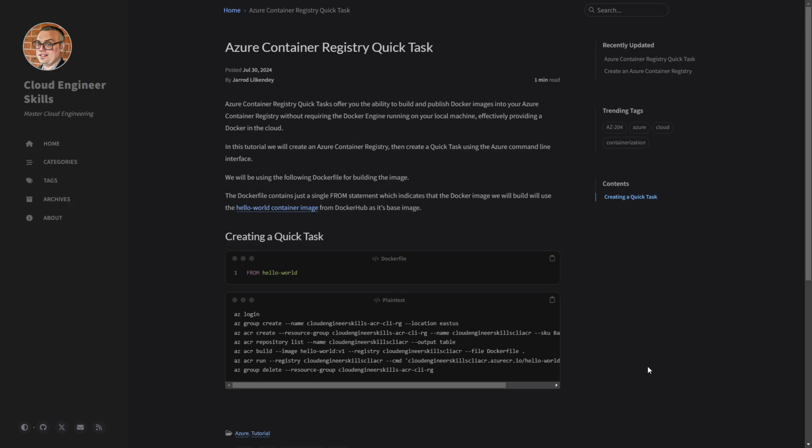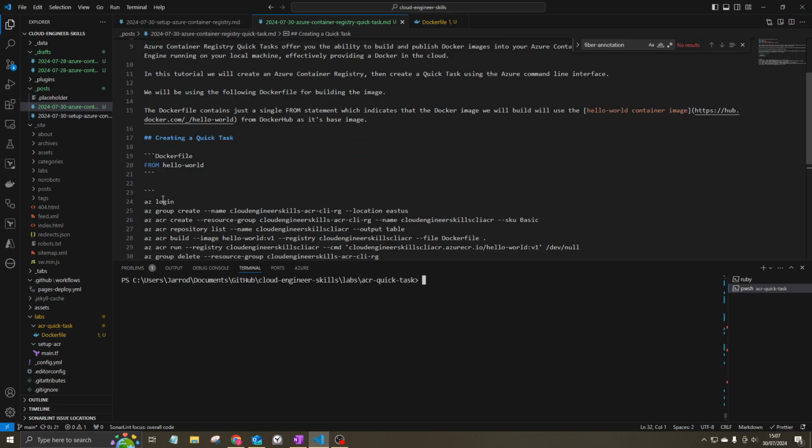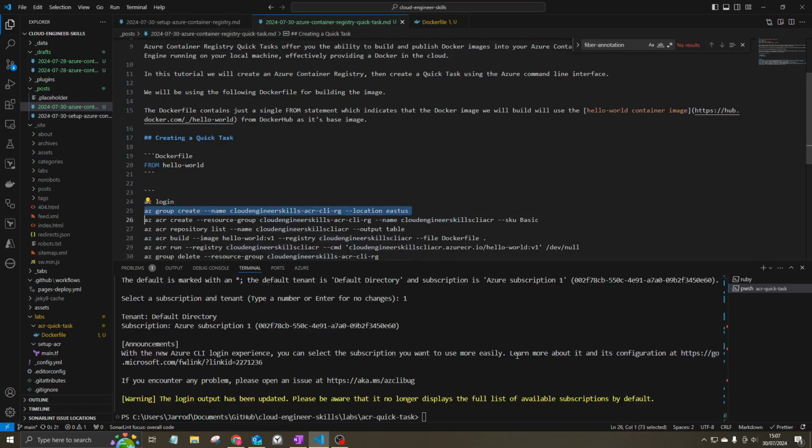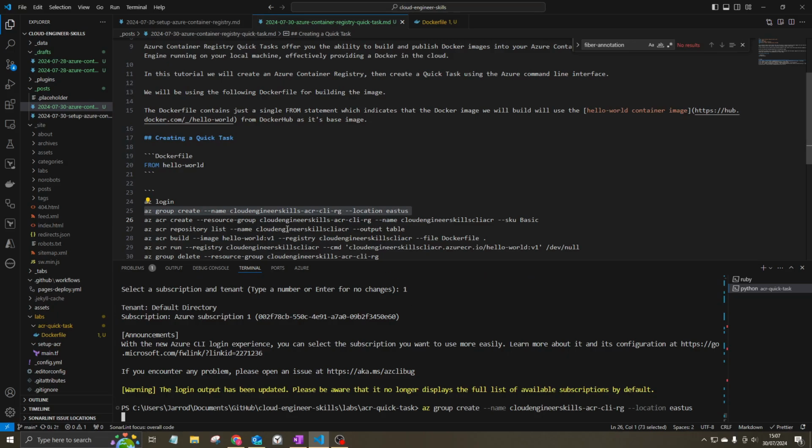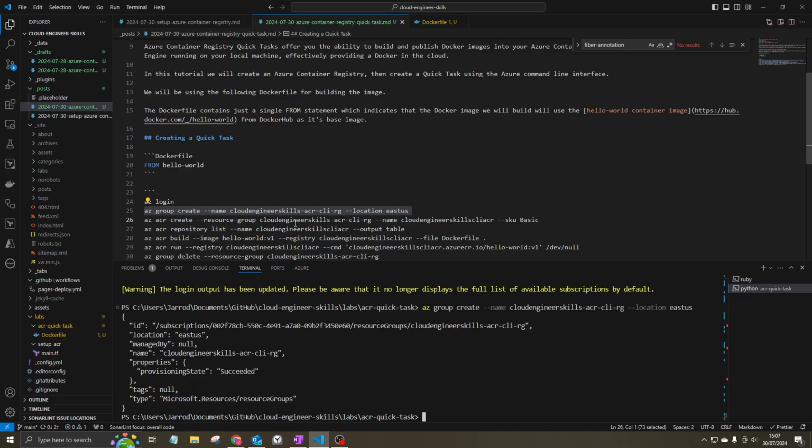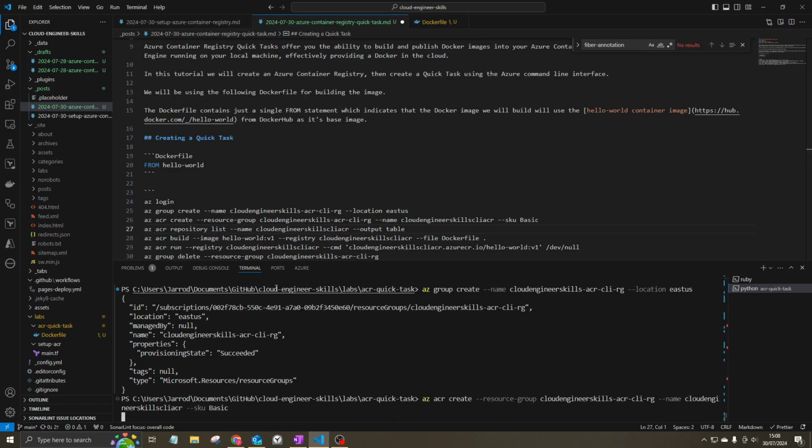All right, so let's get started. So what I'll need to do is log in first. Now I'll create a resource group. Now what I'll do is I'll create the Azure Container Registry by using the ACR create command. And I'll be using a basic SKU for this activity.